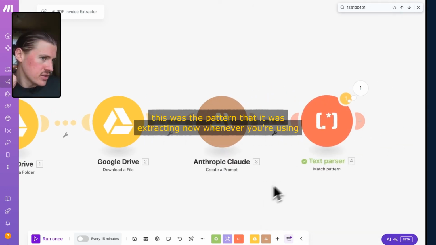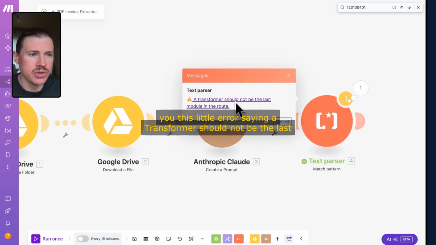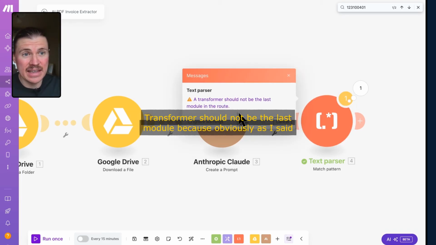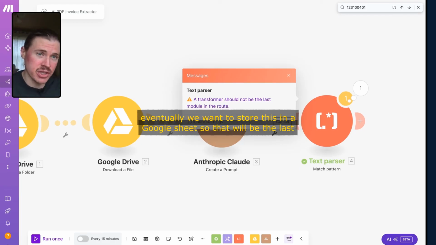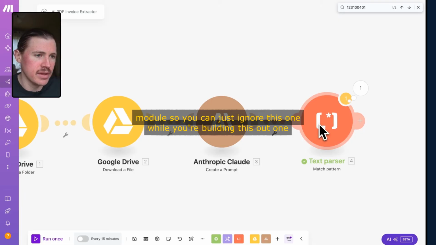Now, whenever you're using these transformers, Make's going to give you this little error saying a transformer should not be the last module, because obviously, as I said, eventually we want to store this in a Google Sheet, so that will be the last module. So you can just ignore this one while you're building this out.